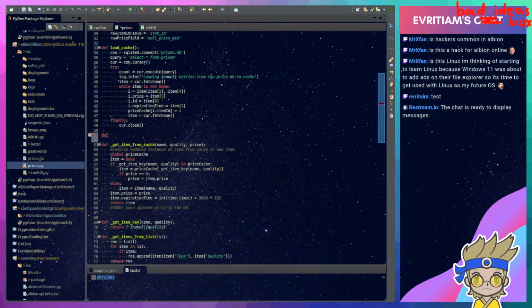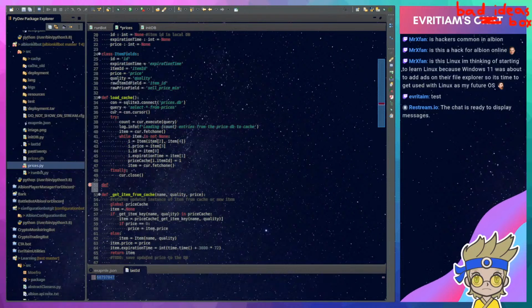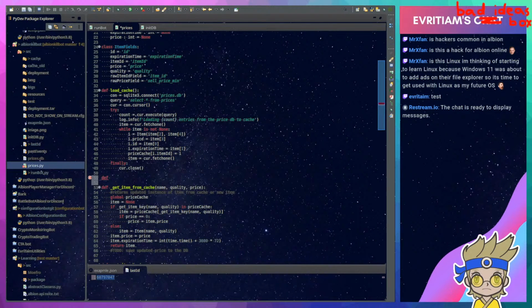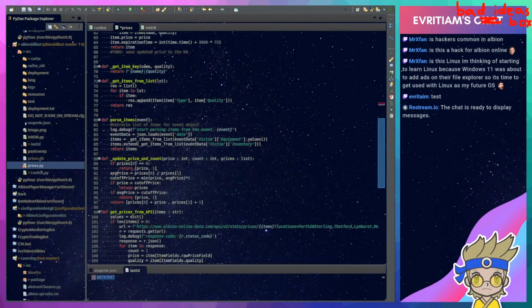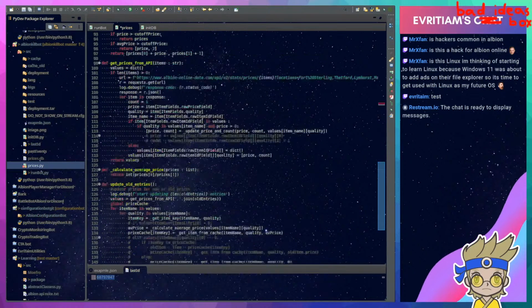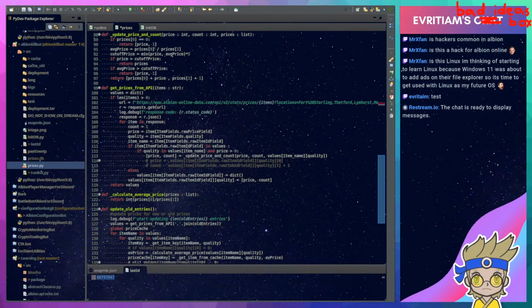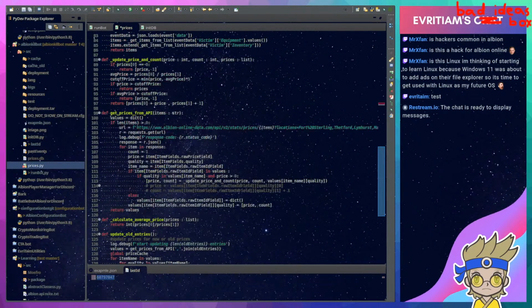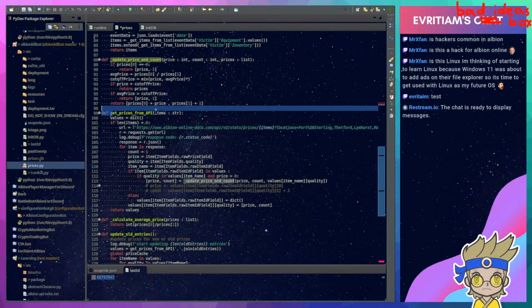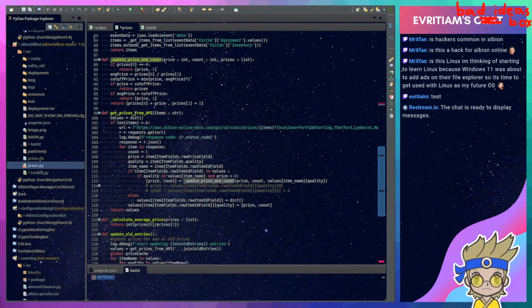Right. So I need to implement something to save it to my local database now, because I have all the code that retrieves it from the Albion online data. This is the third-party provider that collects data about the prices. So this piece of code gets prices from the API, basically. Well, it says what it does.